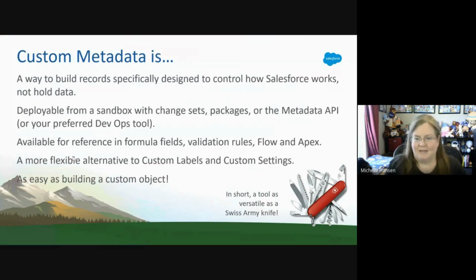So custom metadata is a way for you to build records that are designed to control how Salesforce works, not to hold data that you want your users to interact with. So this is different than using a custom object like accounts or opportunities or standard objects. You may create your own custom. These are slightly different. Because they're metadata and not data, they're deployable from a sandbox. So that great presentation we just had about deployment tools, you can use any of those to actually deploy your custom metadata information from sandbox to production or a package from one dev org to another.